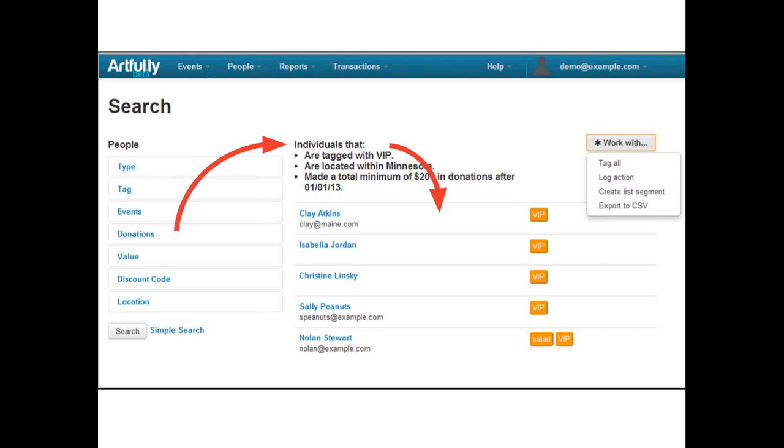So then you could theoretically go work with this group of people and maybe contact them all for a special mailing that you created or something else. But it allows you to search for people based on different criteria to help you find who you're looking for.